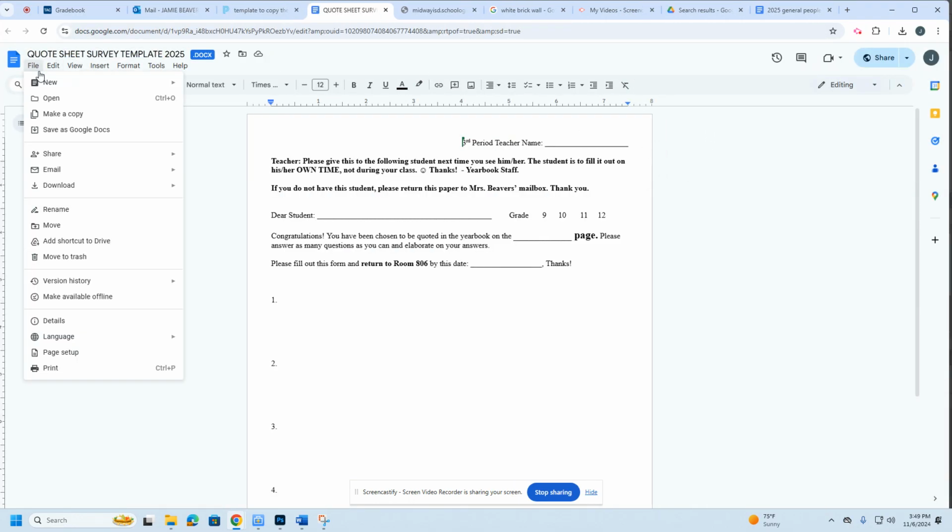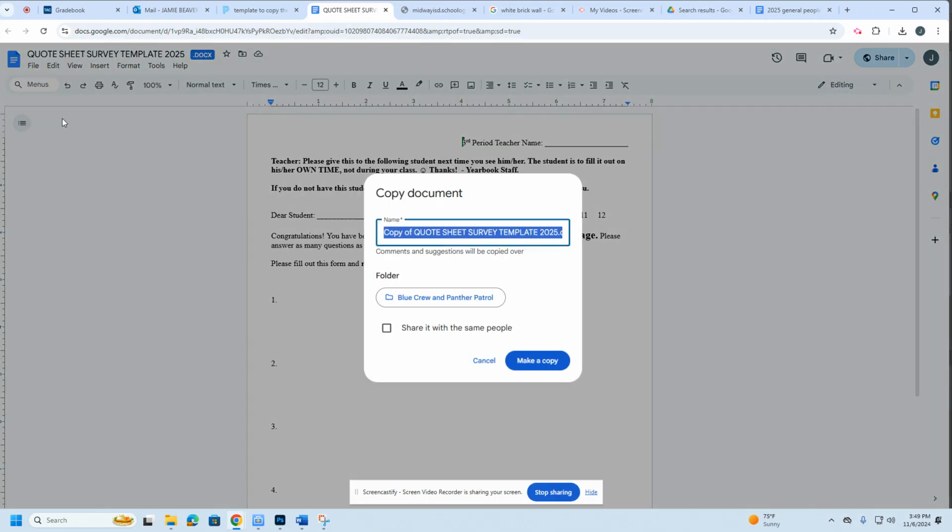Then go to File, Make a Copy, and depending on what spread you have, this is what you'll call it. Let's pretend I have the choir spread. Maybe you have theater or band or girls basketball, whatever it is, call it that. You may even want to add 2025 on there if you plan to be on yearbook staff in the future so yours don't get mixed up with the others. Then click Make a Copy.